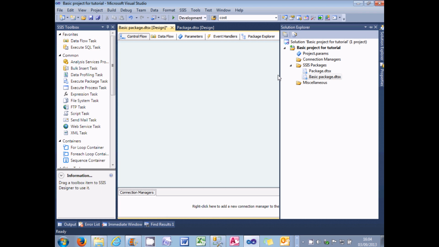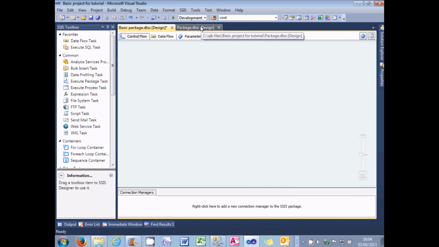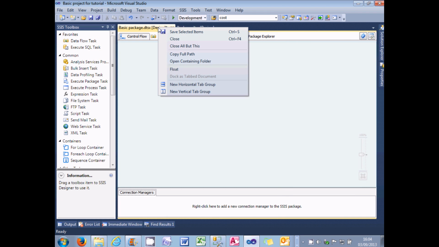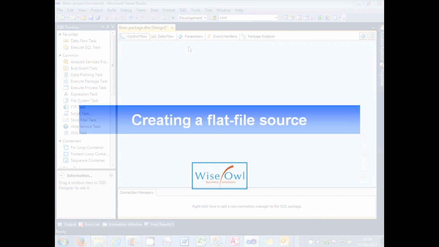And having done that, I've got two windows open at the top here. What I'm going to do is right-click on the one I want to use and choose Close All But This. And what that handy little shortcut menu does is close down every window apart from the one I'm actually working with.